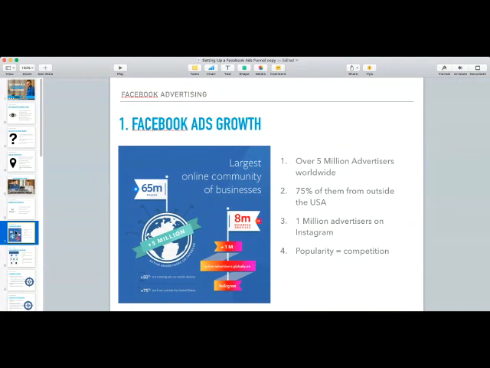Interestingly, 75% of them are from outside of the USA. So it's certainly not just the major populated areas. A lot of the rest of the countries around the world are commanding a fair bit of attention from Facebook advertising, including us in little old Australia.